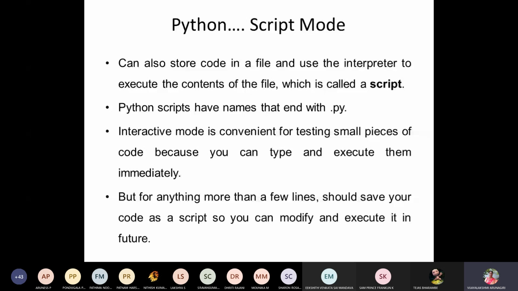Okay, if you are going to do the script mode, as I already showed, in script mode you have to open a new file and save it as .py. Now you need not give anything else; if you are giving a name itself, save as.